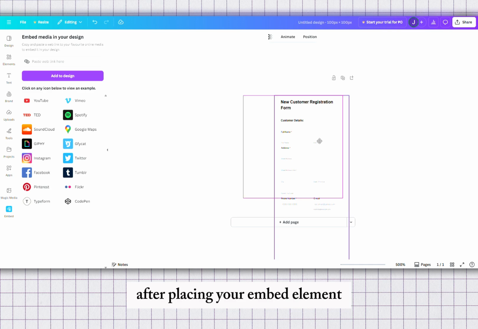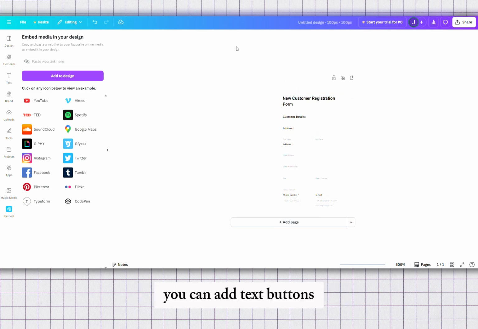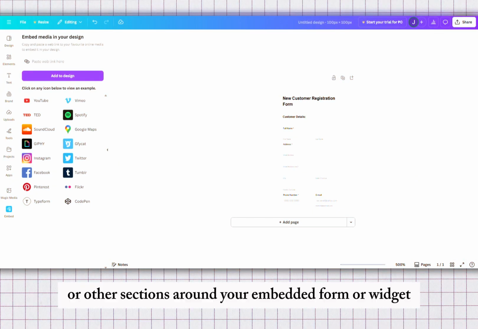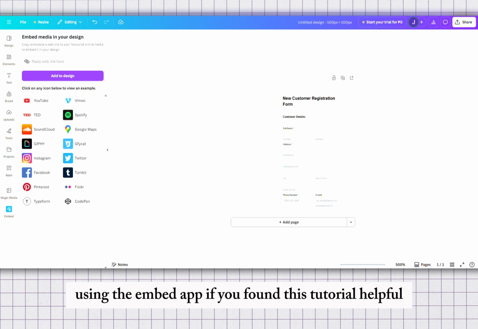After placing your embed element, you can continue designing your page. You can add text, buttons, images, background colors, or other sections around your embedded form or widget. Adding supporting elements like headings or call to action buttons can help guide visitors and make your page more engaging. That is how you add HTML or embed code to your Canva website using the Embed app.